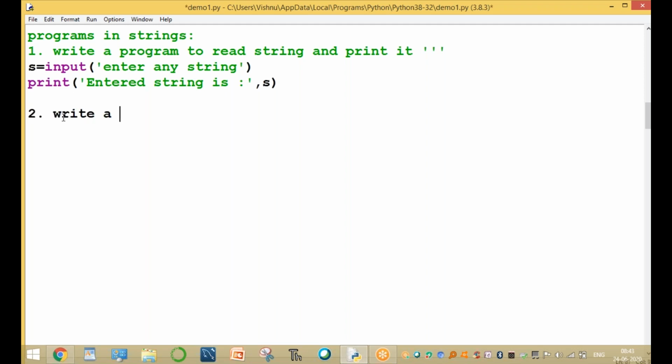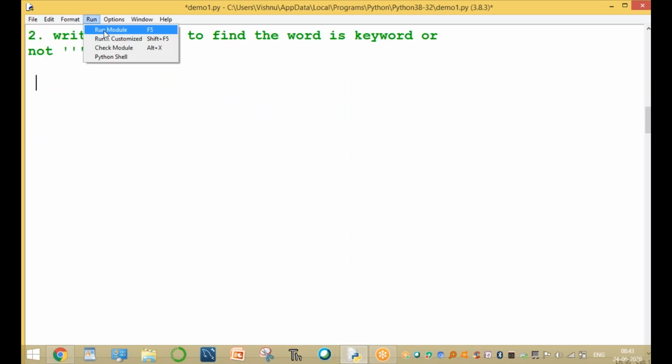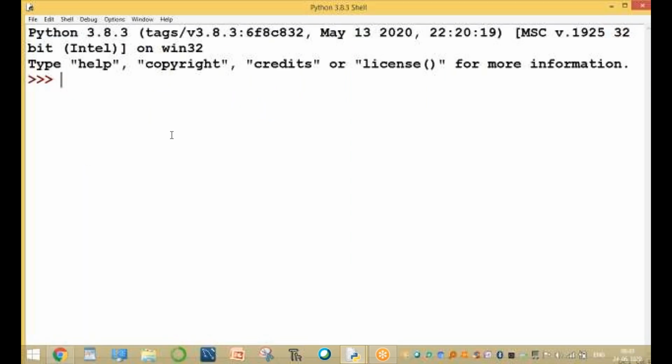Second program: write a program to find the length of the given string. After completing that, write a program to find whether the given word is a keyword or not. There are a number of keywords available. So how to find whether a word is a keyword or not? These are the keywords.